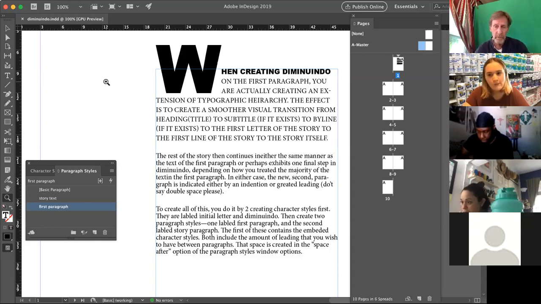In either case, the new second paragraph is indicated by either an indentation or by greater leading. Please don't call that greater leading double spacing. That will mark you immediately as a non-designer. So if you're speaking to other designers or something like that, don't ever say double spacing. Say increased leading or line spacing.